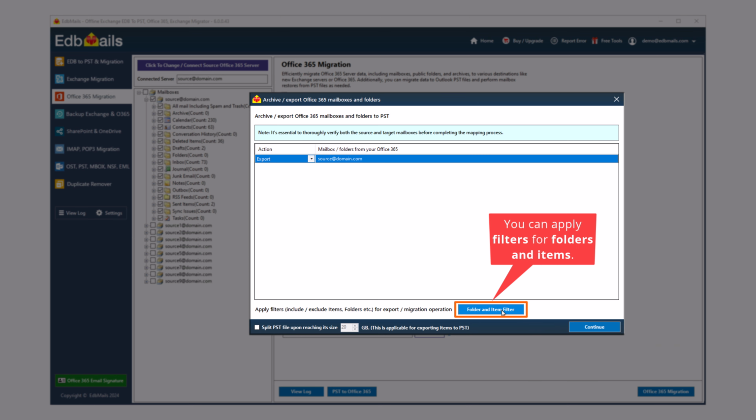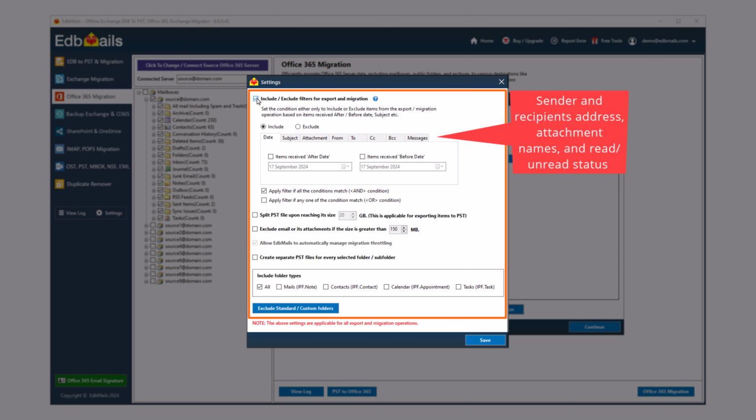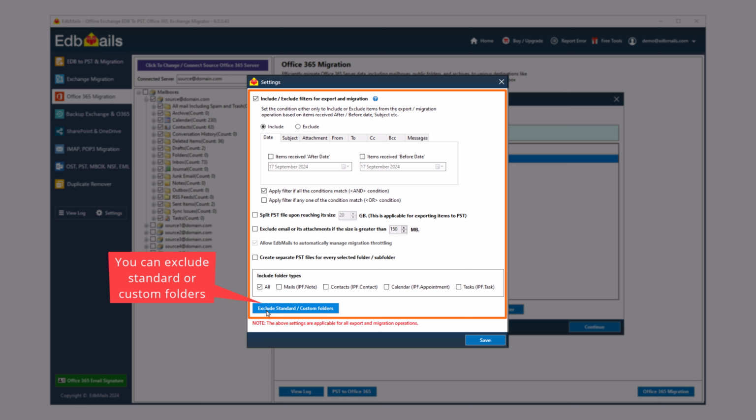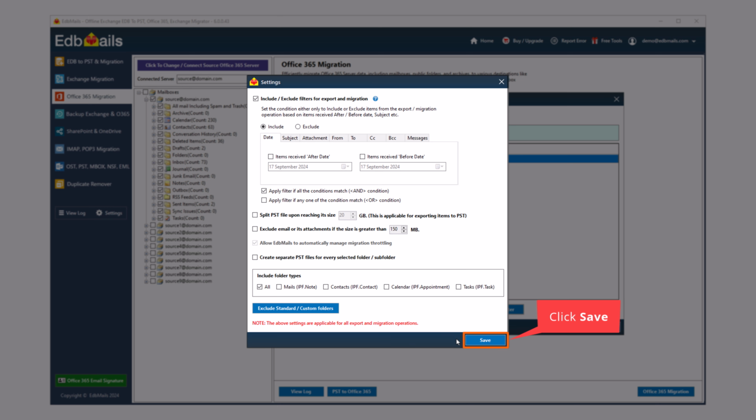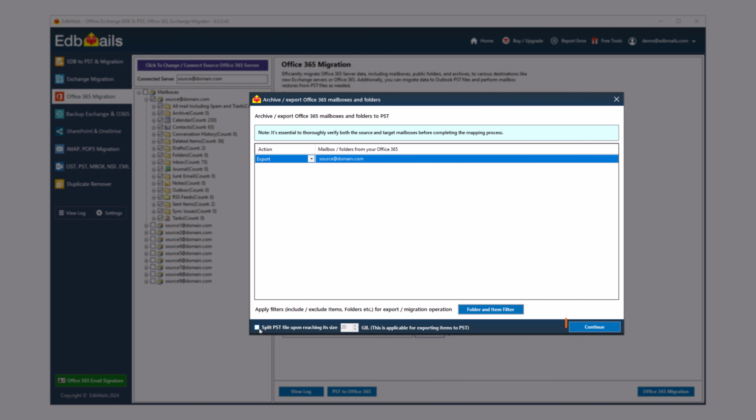You can apply filters for folders and items. For example, migrate only items within a specific date range. Additionally, filter by sender and recipient's address, attachment names, and read-unread status. You can exclude standard or custom folders. Click Save. If you want to split your large-size PST file, click here.